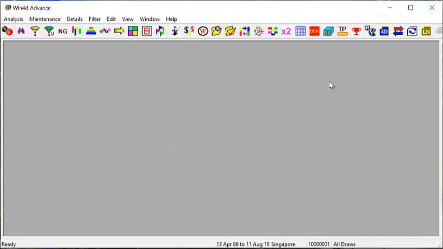I'll start off with Singapore data in English, immediately followed by Mandarin. Then I'll move on to Magnum. It will also be in English, followed by Mandarin.